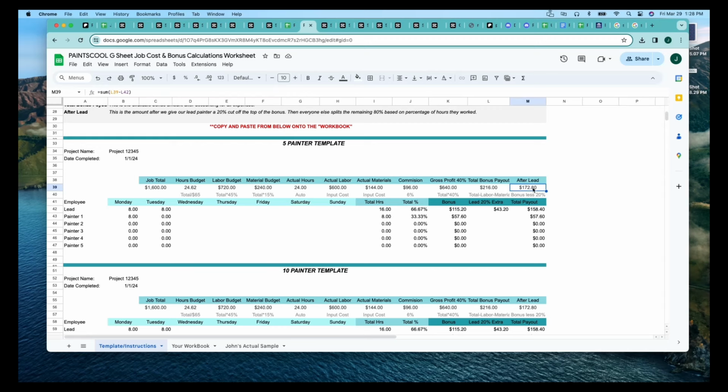Now, from that 172.80, the remainder of the bonus gets paid out based on how many hours each person worked from the project. So this person worked 16 hours, this one worked 8 hours. They get 66%, they get 33%. So they're going to get their 66% bonus here, plus their 20% extra. Their payout's $158.40. They worked 8 hours, they're getting 33% of the remaining bonus.